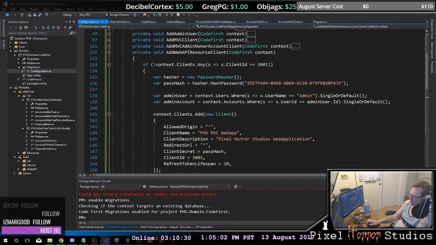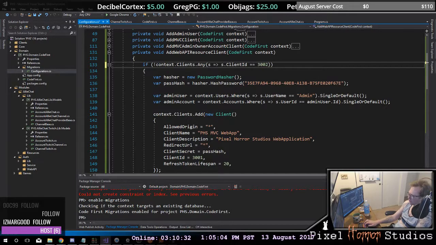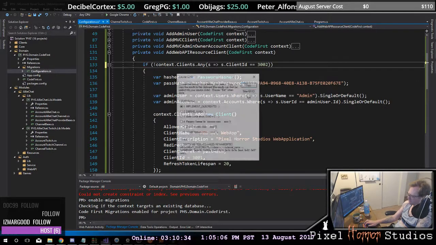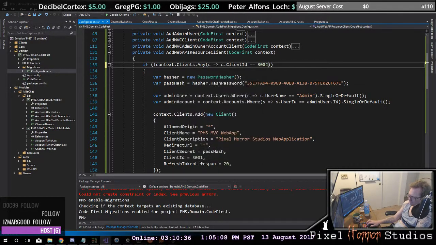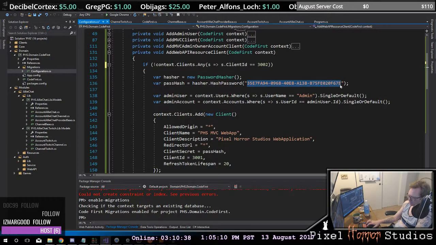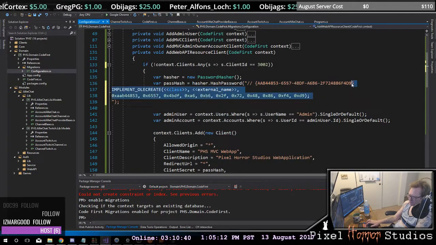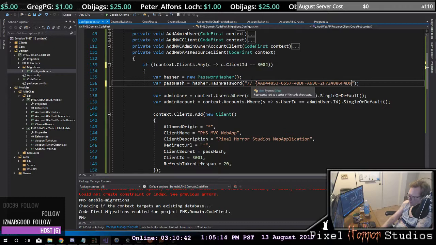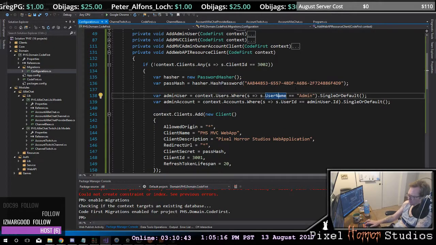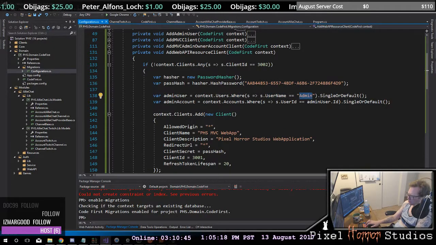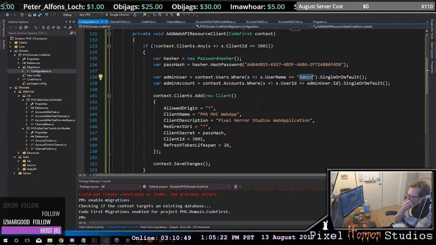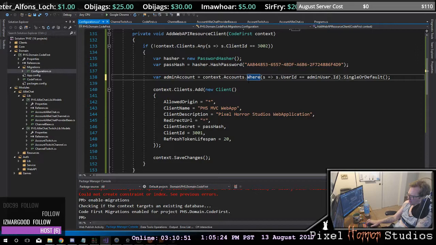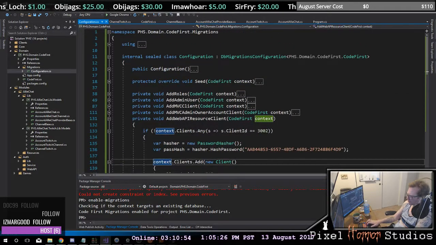So here we're going to make sure that we don't have a 3002. We're going to create a new GUID. Like that. Then we're going to make a new, get the user admin. No, we don't need this. We don't need the admin account anymore, do we? So we can actually probably change that up here as well.